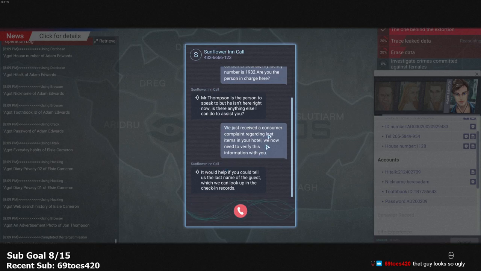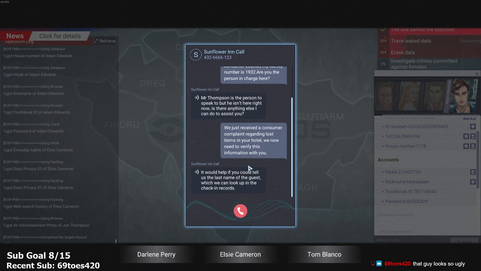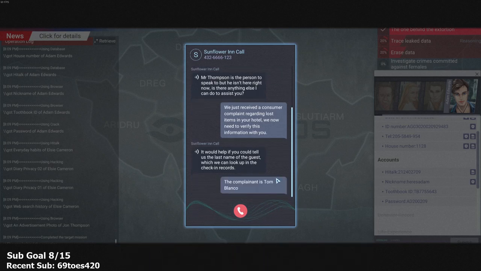So that's why we're actually calling the company. This guy right here, he works for this Sunflower Inn, and he has a tattoo that was found in a picture on her phone. So now we're calling the company trying to find out more information about him. So, I guess the last name, which we can look up the records. So let's do Blanco.